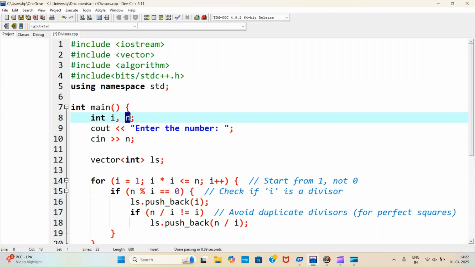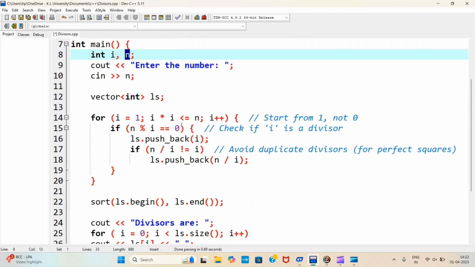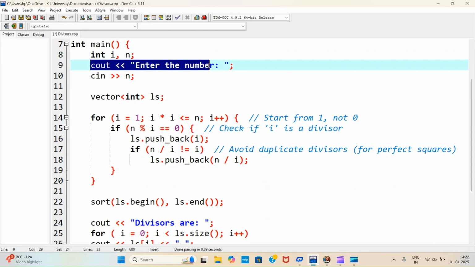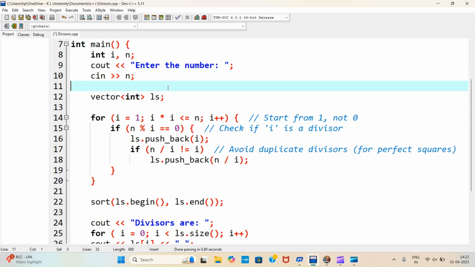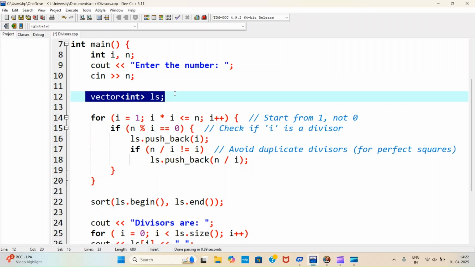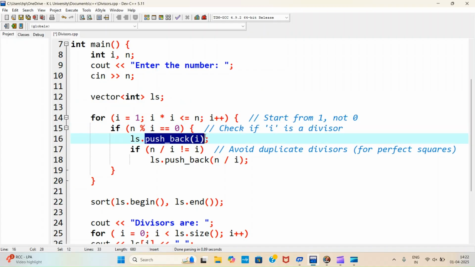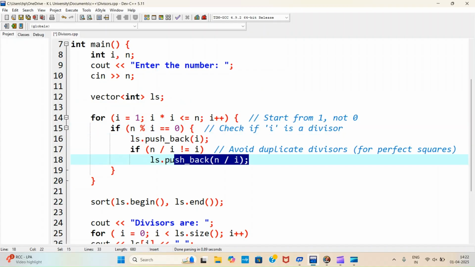i is for iteration of the loop and n is for taking the number. And here I am telling the user to enter the number by using cout. Then using cin greater than, we get n from the user. Then after getting n, I'm creating a vector just to push the values of i and n by i. I have already explained before why we are pushing here.